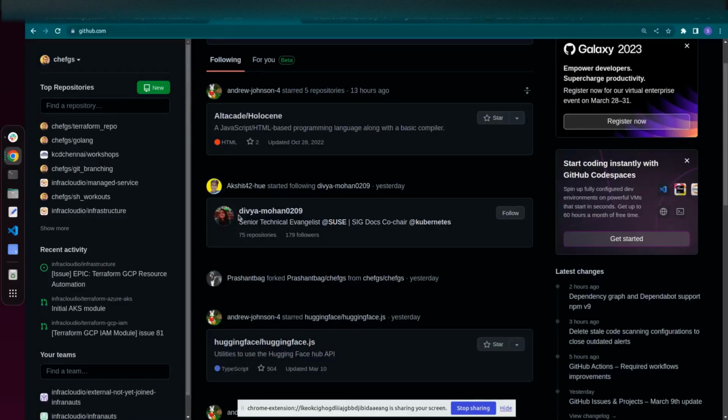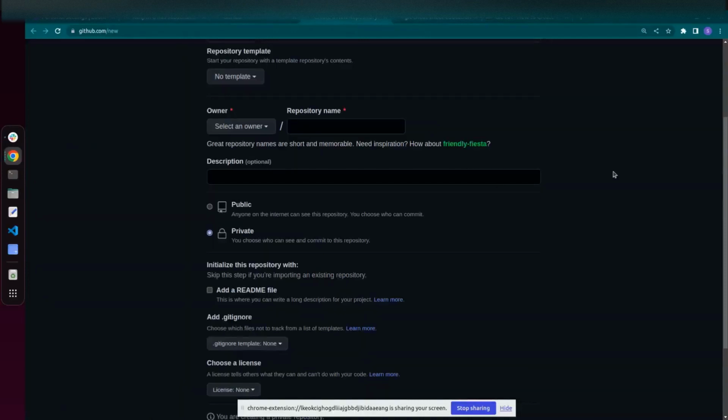So once we log in to GitHub, it will take us to the dashboard page. We can create a new repository by clicking the new button on the left side. You can see the new repository create page will be opening like this. For the demo purpose, we'll create a repository in my organization. So let's name it demo git repo.